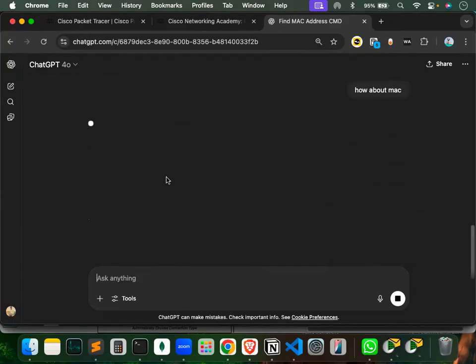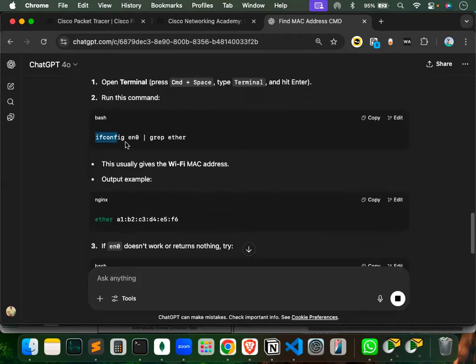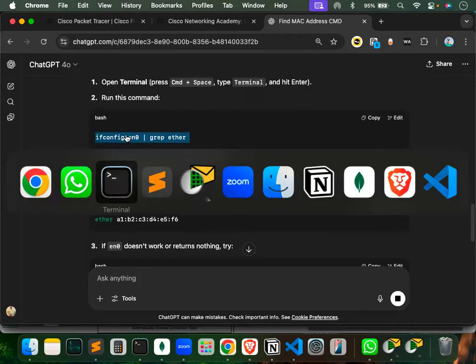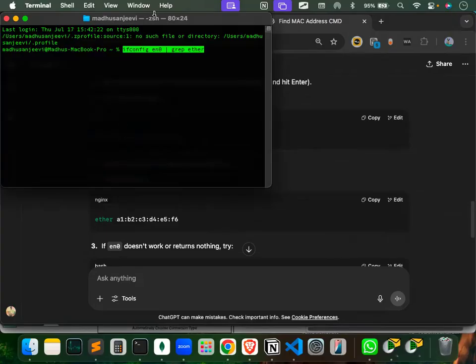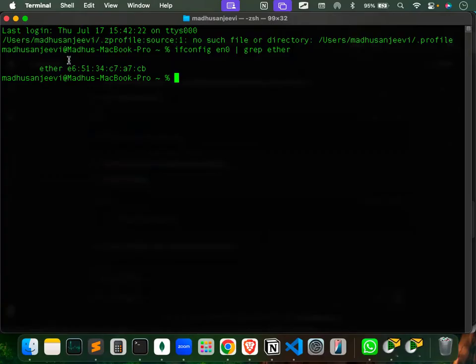So for me, IP doesn't work. I have folks. So something like this. Let me open it. Yeah. So this is my MAC address. It's permanent. I cannot remove it. It's permanent with my laptop.